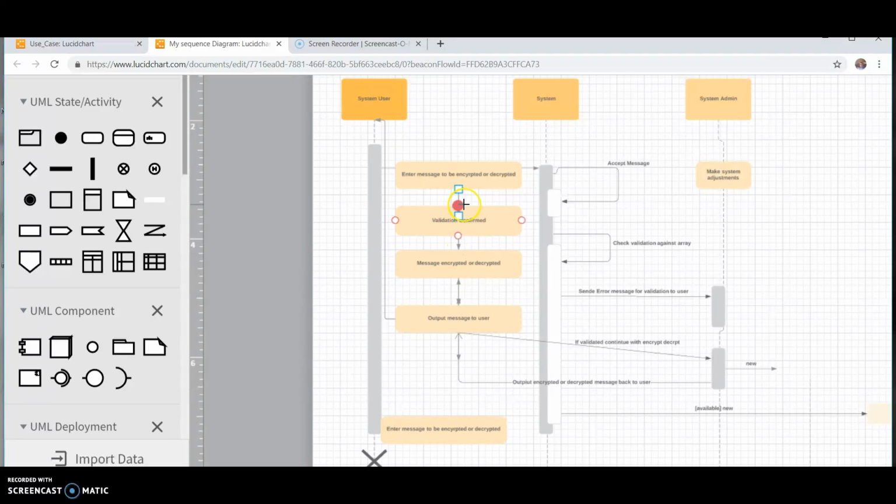So the validation would be the next step. It's going to be checked. Well, I'll get into that, because technically, I guess that has nothing to do with the user itself. The user will just be entering a message, seeing that the validation is confirmed. The message will then be either encrypted or decrypted, and bam, output back to the user following this line here.